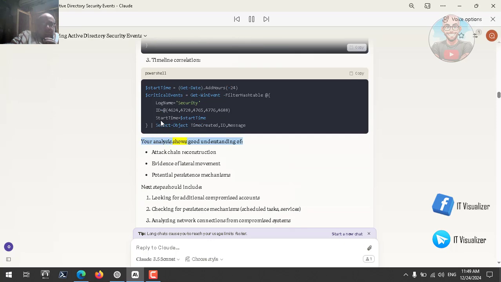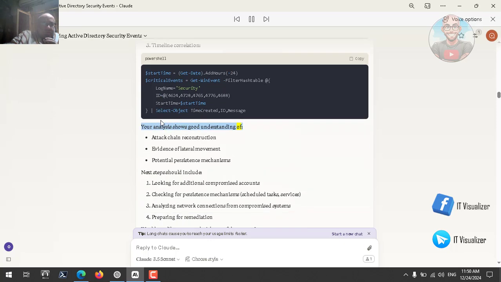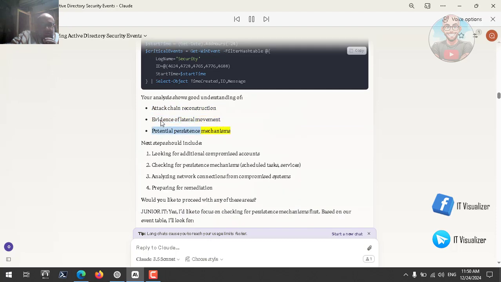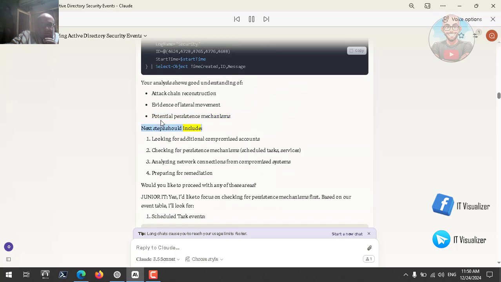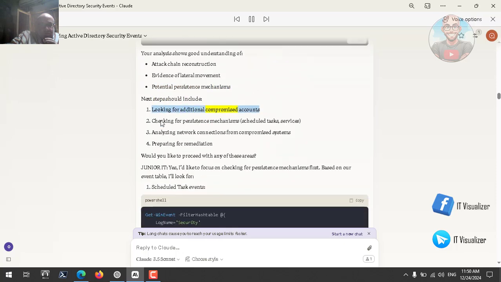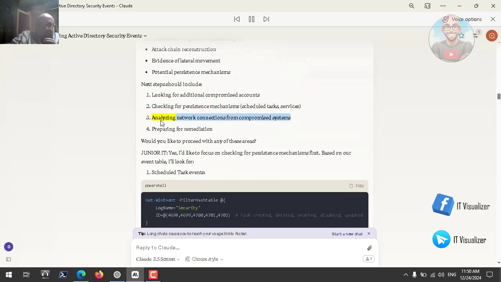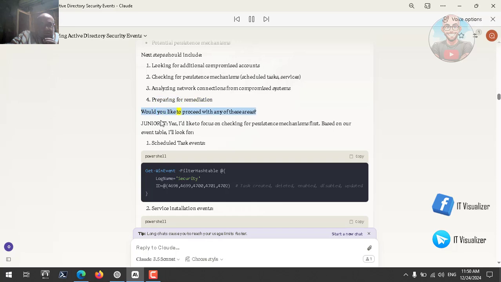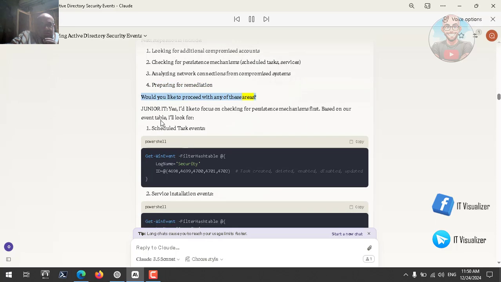Your analysis shows good understanding of attack chain reconstruction, evidence of lateral movement, and potential persistence mechanisms. Next steps should include looking for additional compromised accounts, checking for persistence mechanisms, scheduled tasks, services, analyzing network connections from compromised systems, and preparing for remediation. Would you like to proceed with any of these areas?